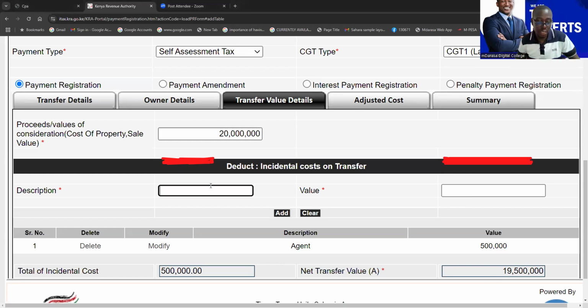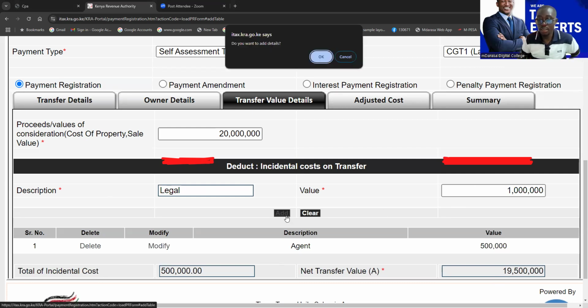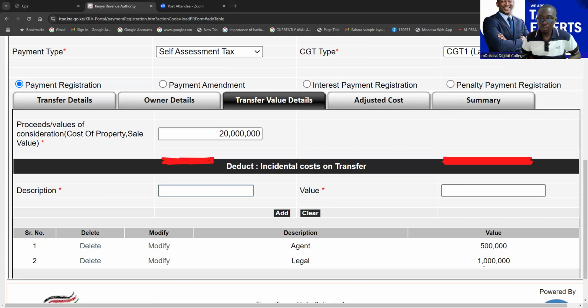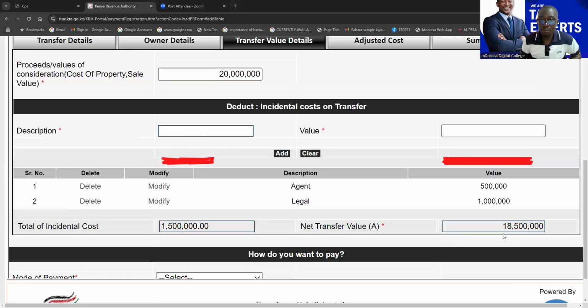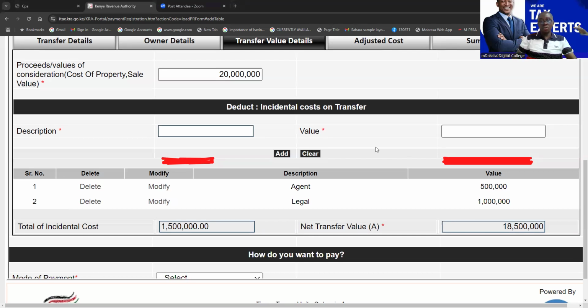Maybe you have another cost, say like legal fees. Maybe legal fees you paid, say like 1 million. So the moment you add, observe what is happening here. Our transfer value is reducing, and that's why anytime you hear about transfer value, incidental cost will always be deducted. Okay, then come to adjusted cost.